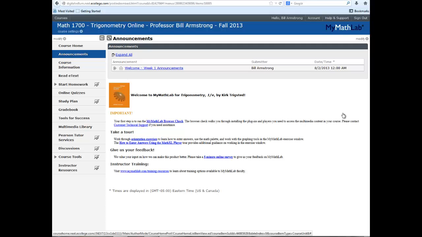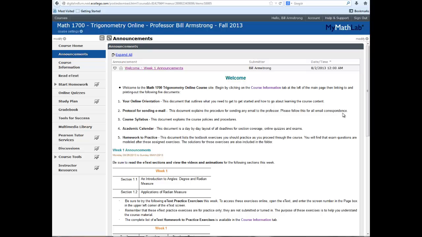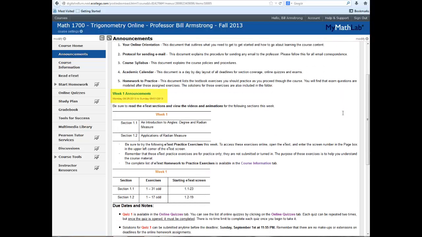I just want to show you what it will look like. You click on it, and here you will see for the week 1 announcements, I start off with a brief welcome, and in this welcome, I'm telling you that you should click on the Course Information tab. So that's this tab here, which we'll do in a minute. And you should link to and print out the following 5 documents. And we'll look at each one of those when we look at the Course Information tab. Basically, I want you to print out your online orientation, protocol for sending email, course syllabus, the academic calendar, and homework to practice.